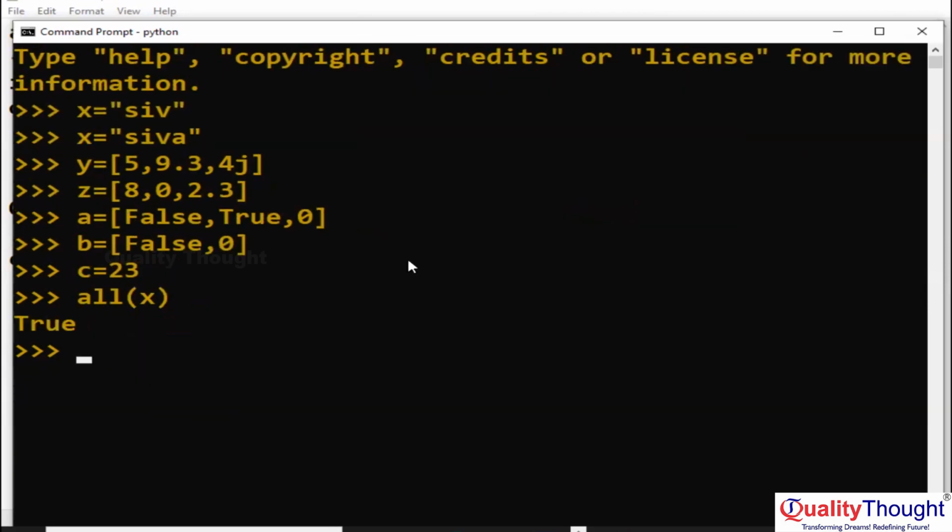Next one, all of Y. Y is a list object containing many elements, and all these elements are true. 5 is true, 9.3 is true, and 4j is true. All the elements are true, so the all function returns true. All of Z: here one element is 0, and 0 means false. In the all function, only if all the elements are true does it return true. Otherwise it returns false.